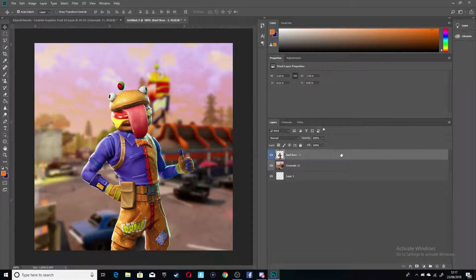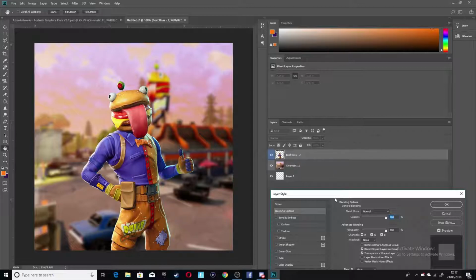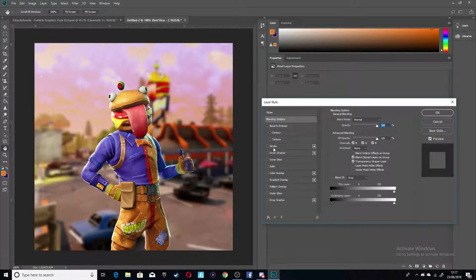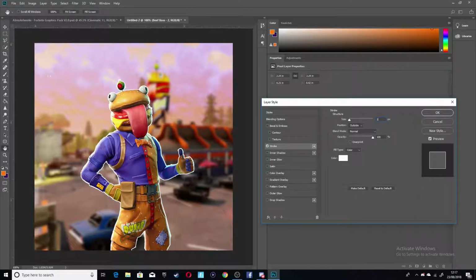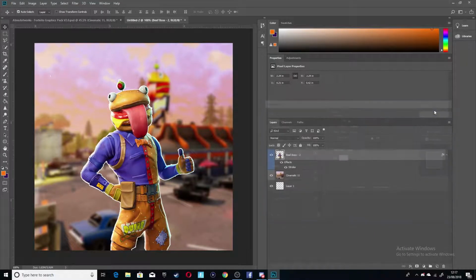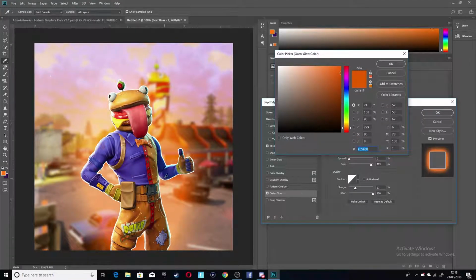With Beef Boss, I double click on the layer, which brings up this menu. You can go to stroke, which adds a nice bold bit around him, which I normally use maybe like a 2, just a little one like that, and it gives him a little bit of an outline, which is always nice. You could, if you wanted, double click it again, go to outer glow and change the colour. That's actually quite nice, but it's not really what I want to use.